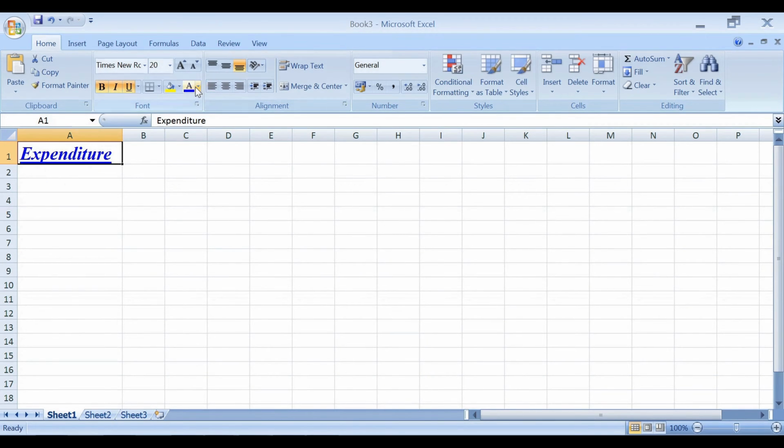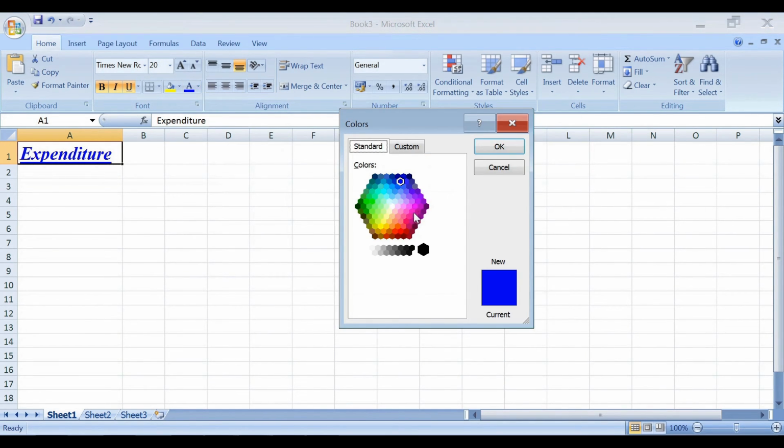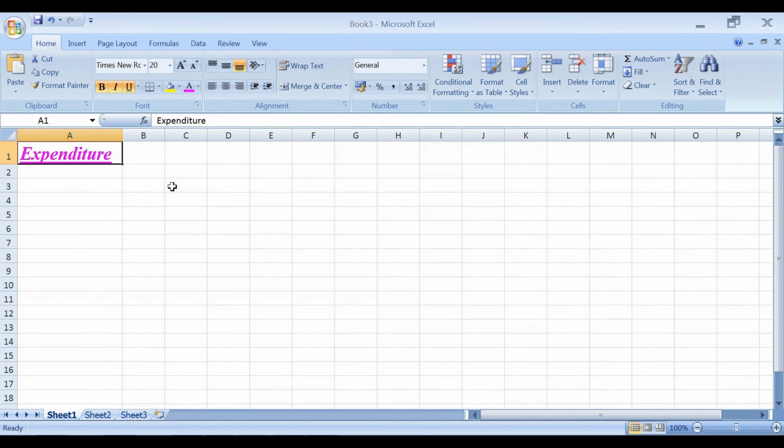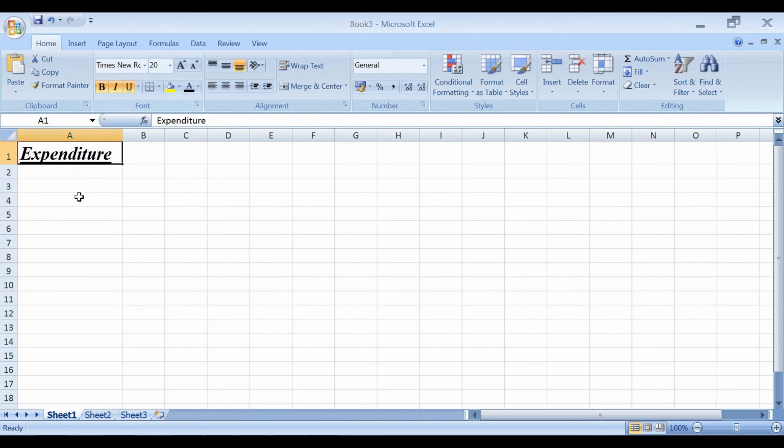If I want to change it to purple, I click on the arrow next to the A, go down to More Colours, find the purple colour over here on the right, and click OK. It's now in purple. If I want to go back to the original black, I go back to A1, click on the arrow next to the A, and click on Automatic, and the automatic is black. So we've got expenditure in black, and the underline is also in black.